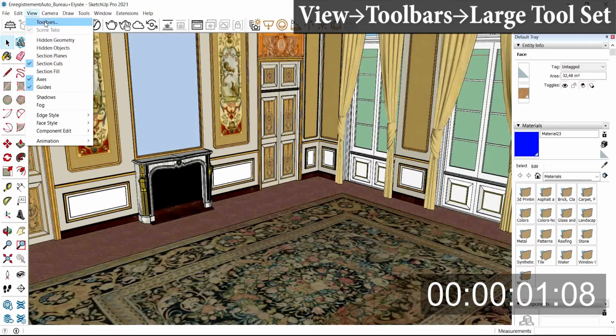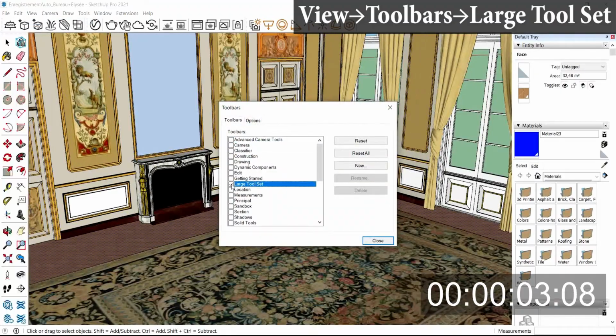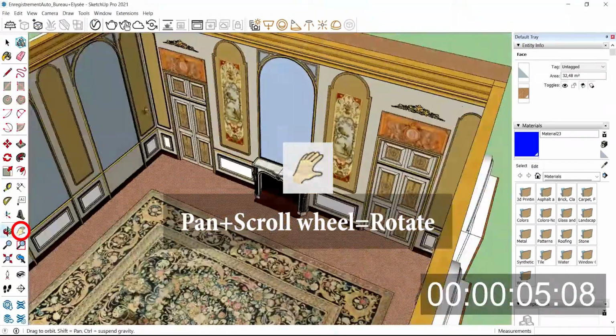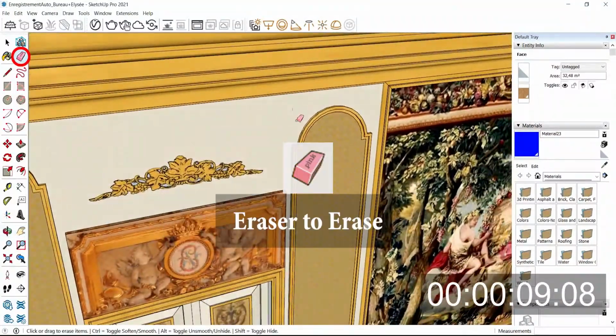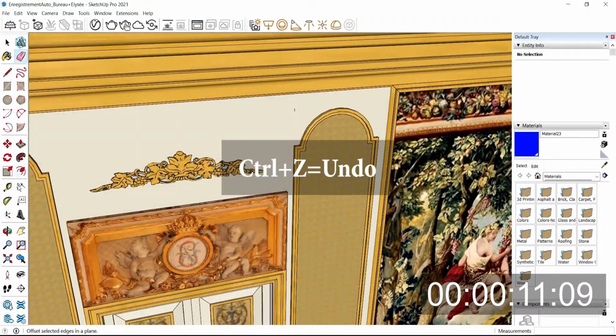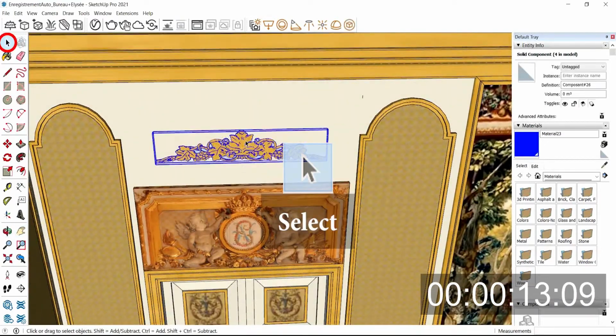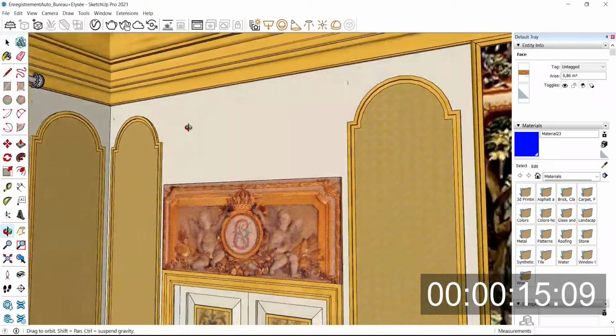If you don't have a large tool set, click View, Toolbar, Large Tool Set. Select Pen and hold the scroll wheel to rotate. Select Eraser to erase. Press Ctrl and Z to undo. Select objects and press Delete to delete them.